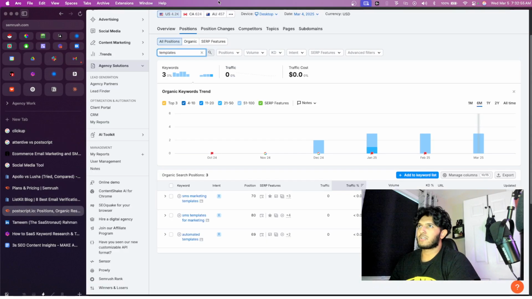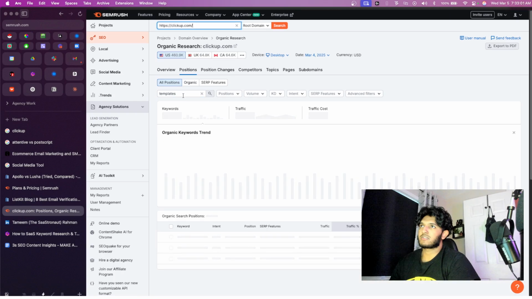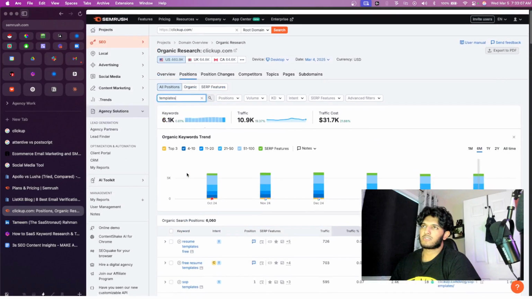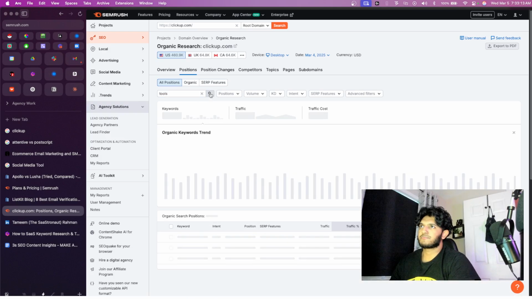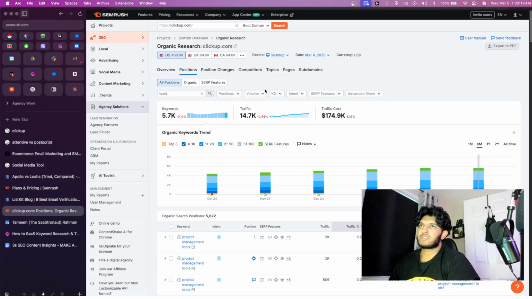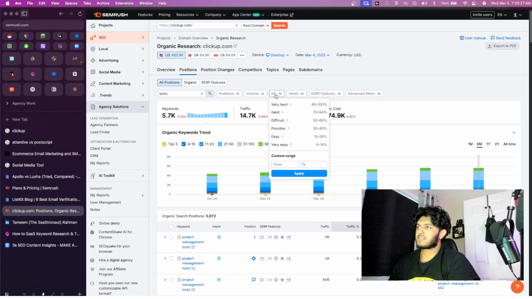So look, put in ClickUp. I mean, they have several template keywords too. Even if I just keep this one for you guys, look, they have so many templates for different stuff, but I want to do tools, right? And then I want to filter by KD as well, because some of these keywords are way too hard to rank for. They're in the orange, they're in the red. I don't want that. So let's make this 0 to 29. So very easy and easy. You can just leave this blank and it'll automatically assume 0. Press 29, apply.